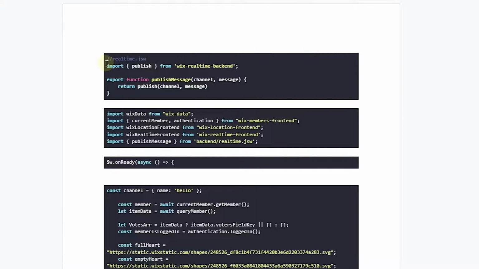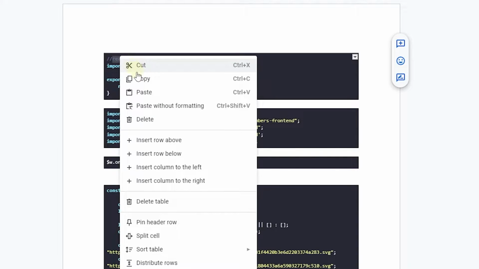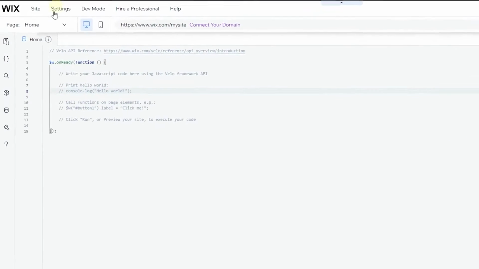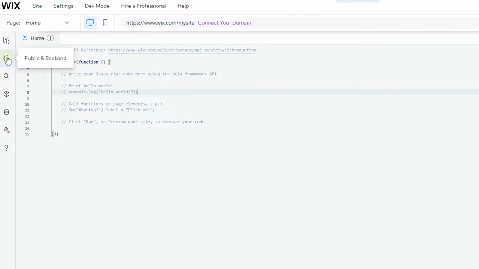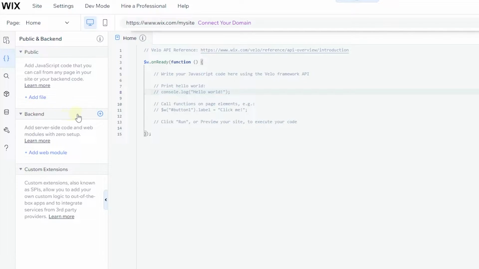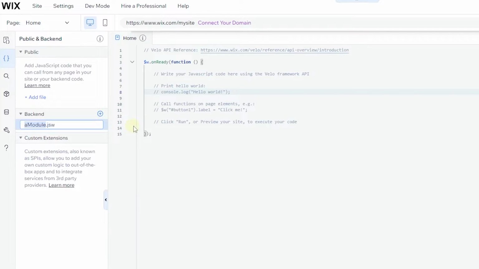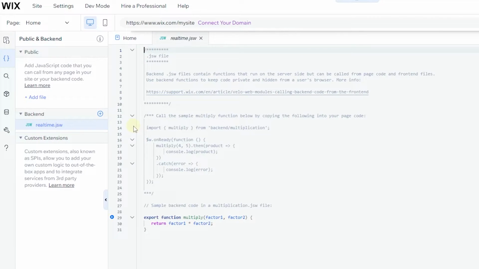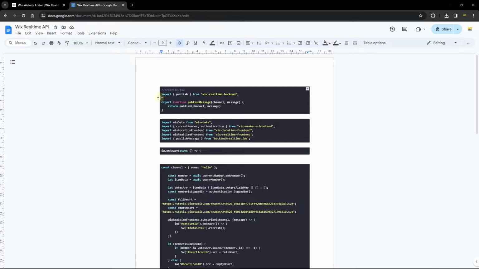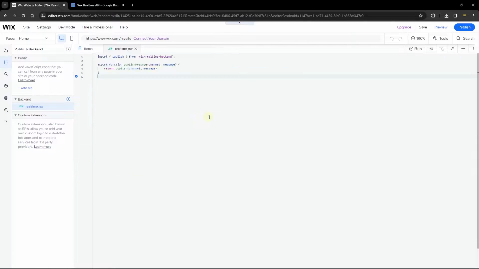Now we need to copy this code into a file, and we're going to name that file Realtime. So you can copy this name, and then you can go over to your website and head over to the Velo sidebar and click on the public and back end. So go over to the back end and create a new back end file. So I'm going to click on the JSW and name this the realtime.jsw. Now inside of this file, we're going to copy this piece of the code and then paste it into our backend realtime.jsw. Now what this is going to do is just to create a function that is going to publish our messages. So we're going to look at that part pretty soon in the front end.